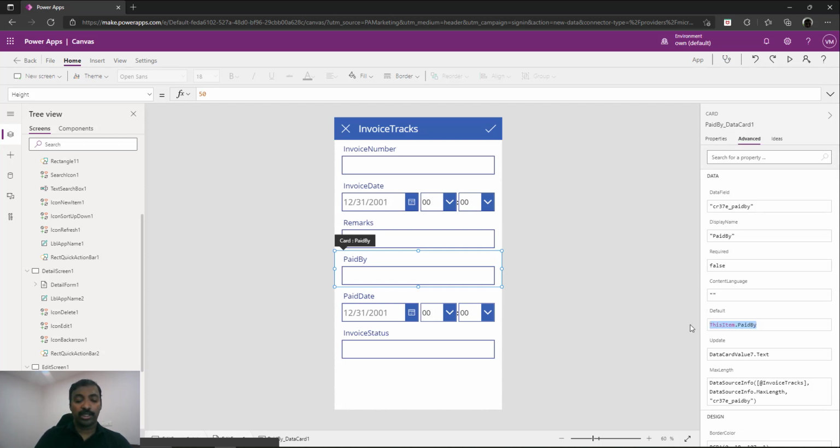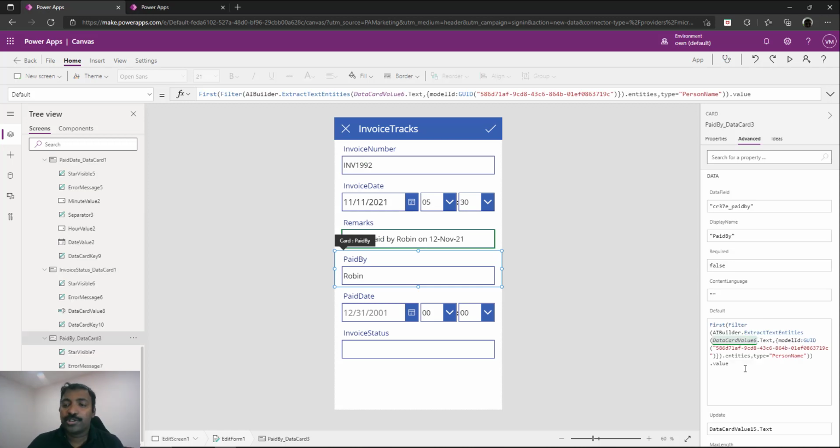So for default, we can put an expression like first of filter of AI Builder dot extract. So AI Builder is the model that we added. Inside that, we have something known as extract text entities, which is the function that we are going to perform here, and it accepts 2 arguments. First would be the text, and then the second one would be the model ID.